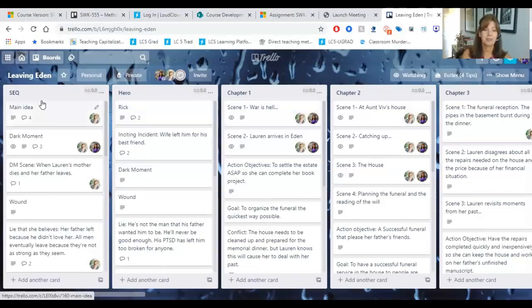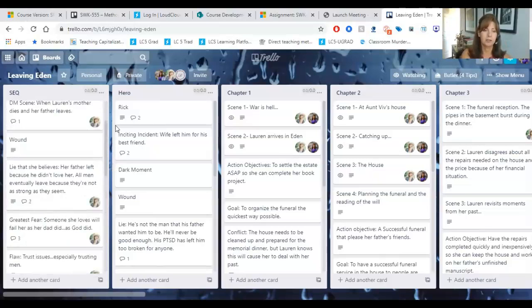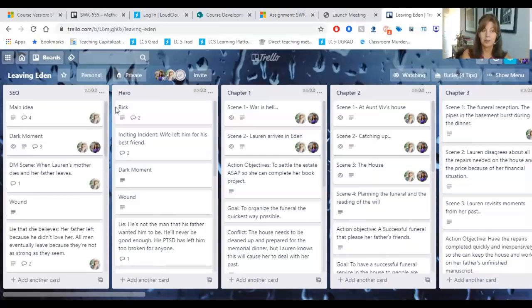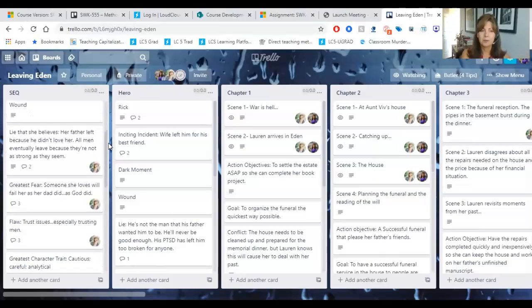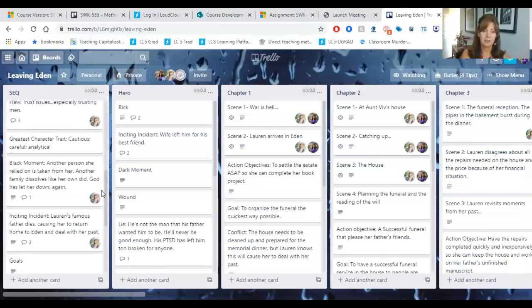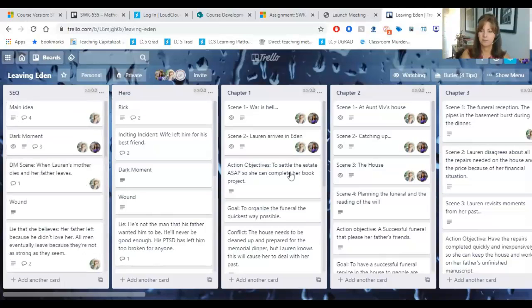I've created one for the story equation. If you've ever used Susie May Warren's writing resources, she talks a lot about the story equation. You can learn more about Susie's method at novelacademy.com. So here I go down and I have all of my cards about the main idea of my book, the darkest moment scene, the wound, the lie, the greatest fear, and on and on all the way down.